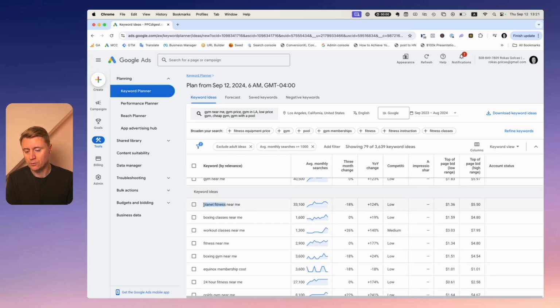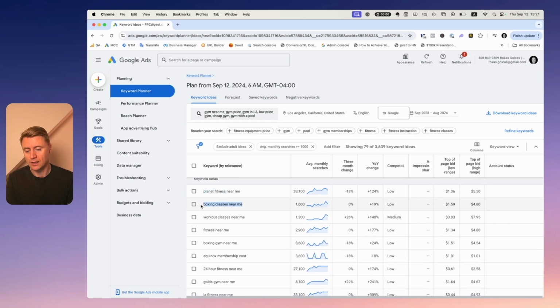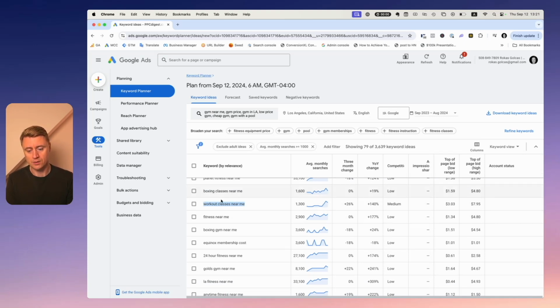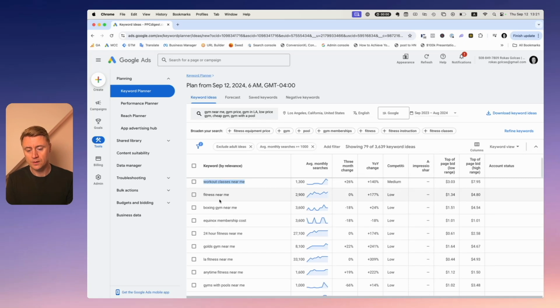And this is the brand keyword. We might ignore this. Boxing classes. If you do have boxing classes in your gym, this might be something interesting to bid on as well, because people searching boxing classes find your gym and they might join as well. Workout classes. This is a better one because that's in this area. So we might use this keyword. Fitness near me.